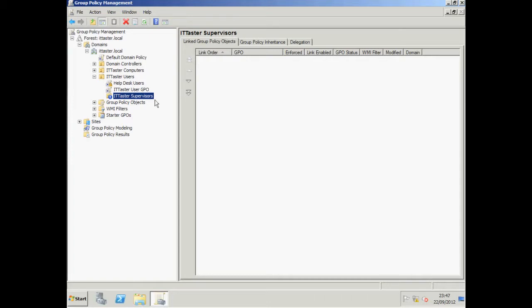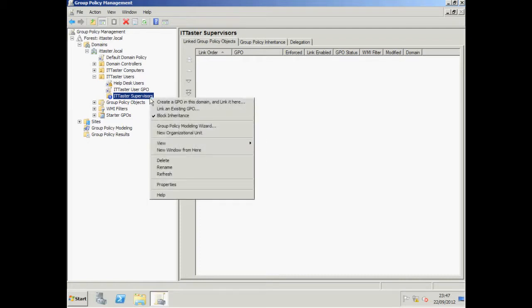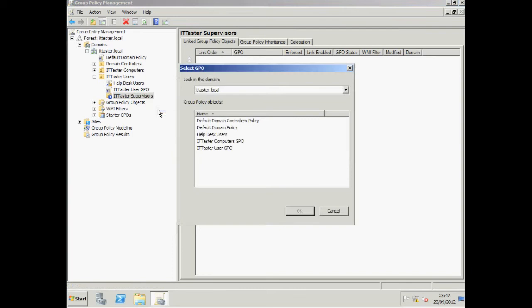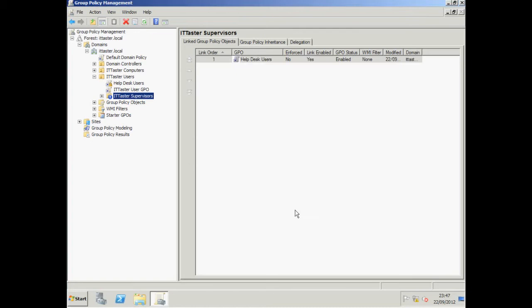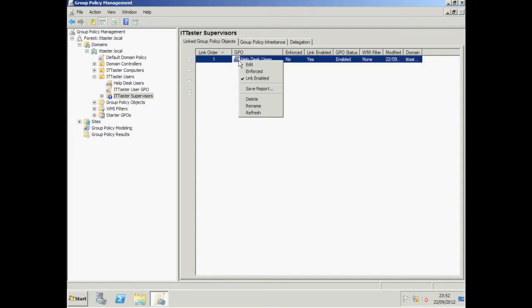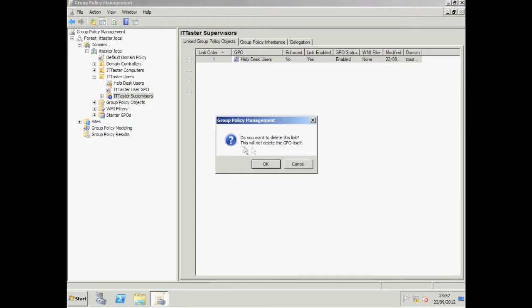To link an existing GPO to our child organizational unit, we simply need to right click the organizational unit, choose Link an existing GPO. I'm going to choose Help Desk Users and click OK. You can also remove a link to a GPO by right-clicking the GPO link in the organisational unit and choosing Delete. Now bear in mind this will not delete the GPO itself, it will only remove the link. And click OK.